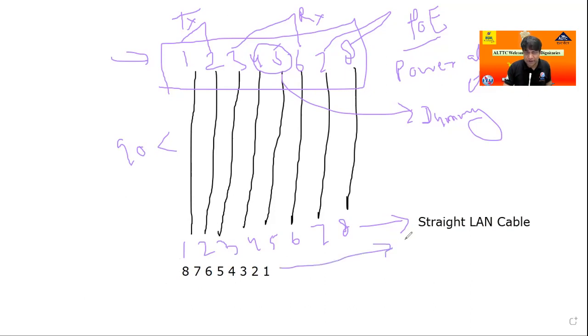This is known by 3 different names. This is known as the rollover, in some places rollover. Second is the console, and third is the rollover, console, and VGA cable.